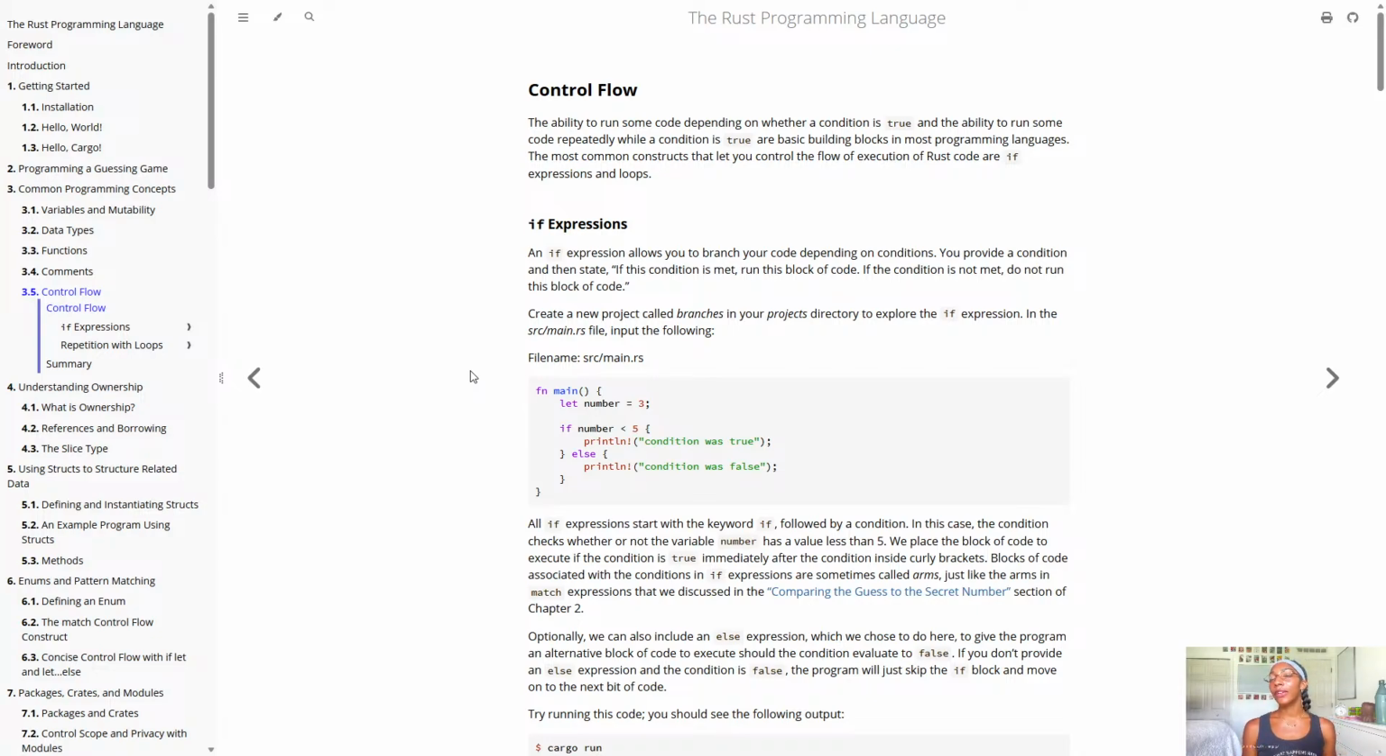Now, an if expression allows you to branch your code depending on conditions. You provide a condition and then state, if this condition is met, run this block of code. If this condition is not met, don't run this block of code. Okay? Easy enough, right? Create a new project called branches in your projects directory to explore the if expression. In the src/main.rs file, input the following.